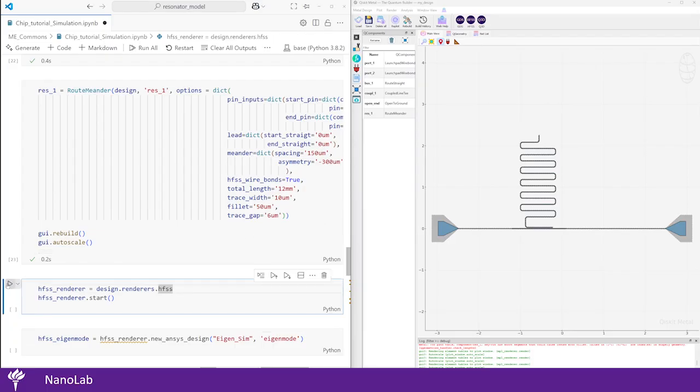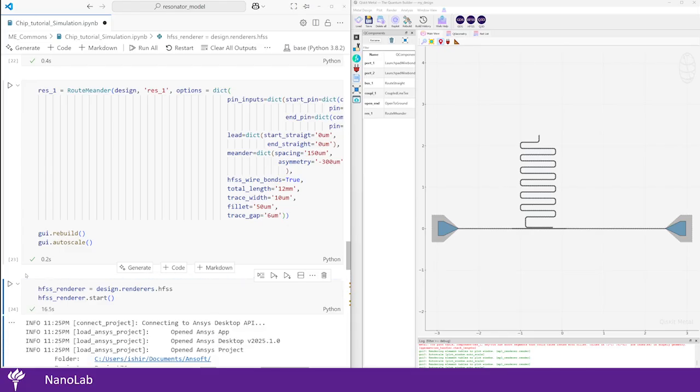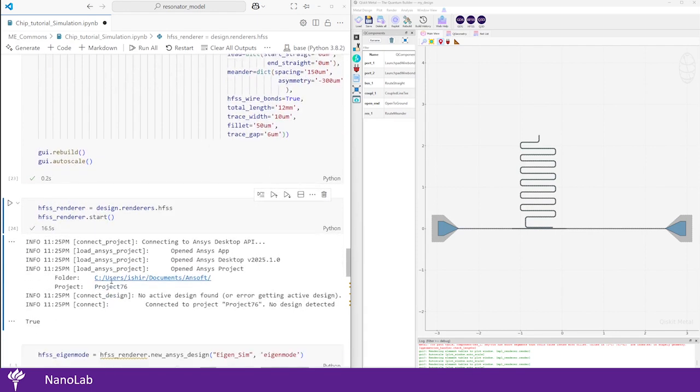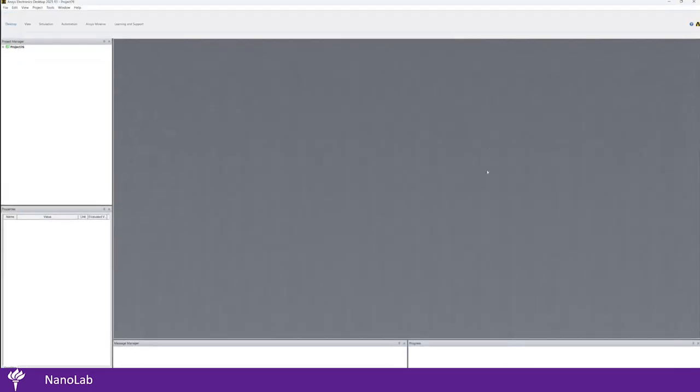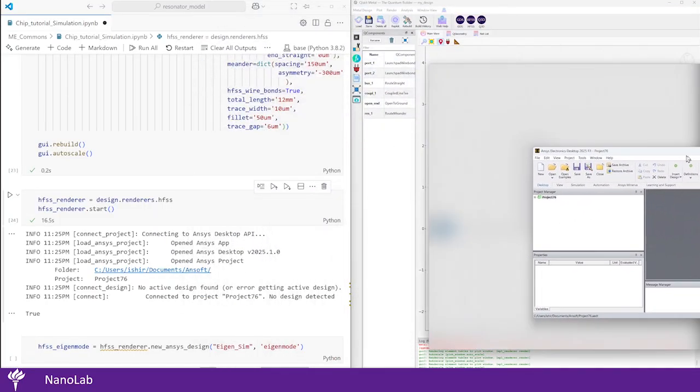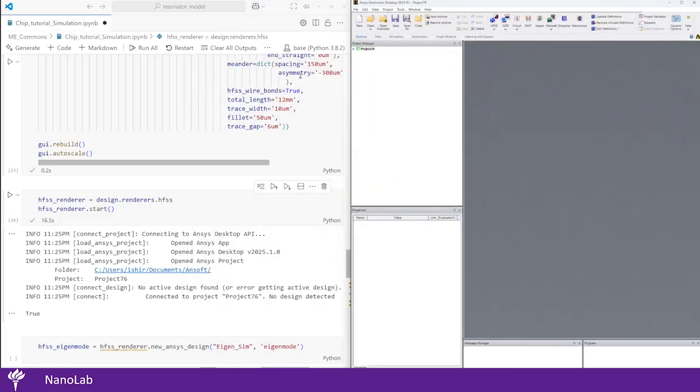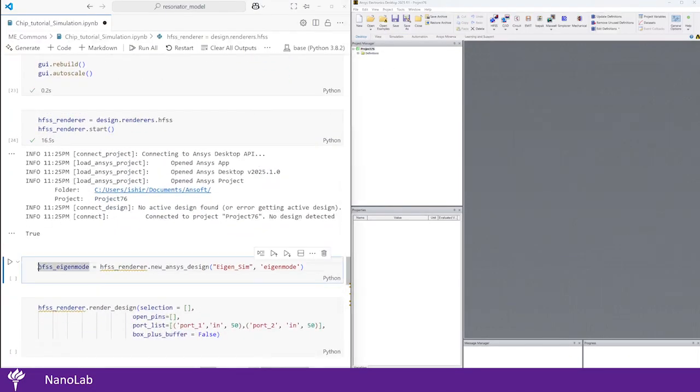Let's continue our block adventure by moving from layout design to simulation setup. First, we instantiate HFSS renderer with HFSS_renderer. This tells Qiskit Metal that we want to use HFSS backend to prepare and export the geometry. Next, we start the simulator with start command. This launches ANSYS Electronics Desktop, opens HFSS, creates a new project, and establishes a live connection with the notebook.